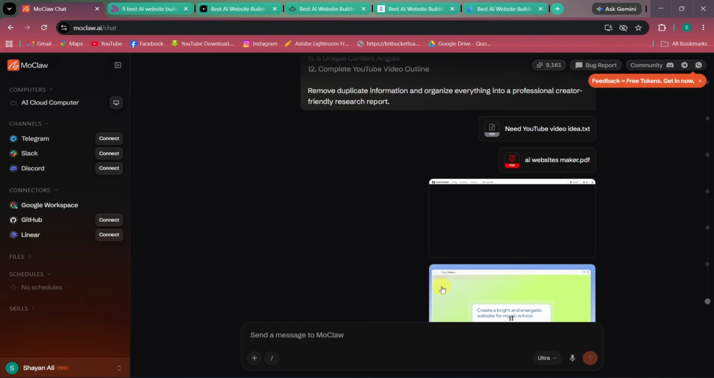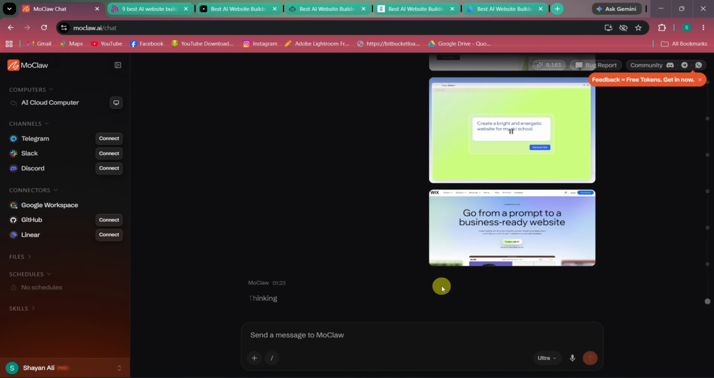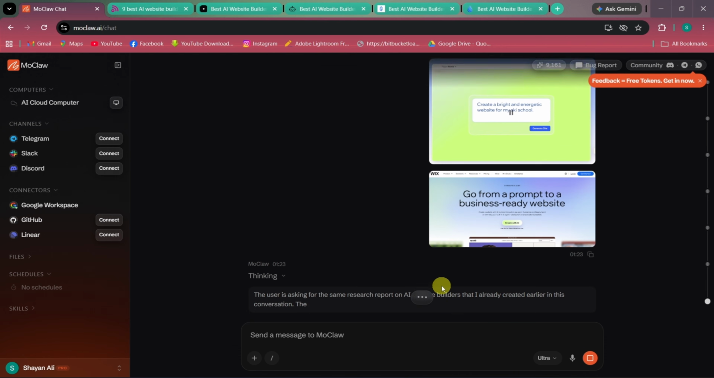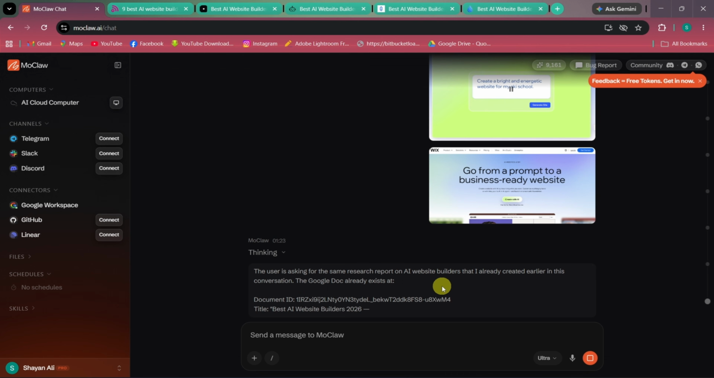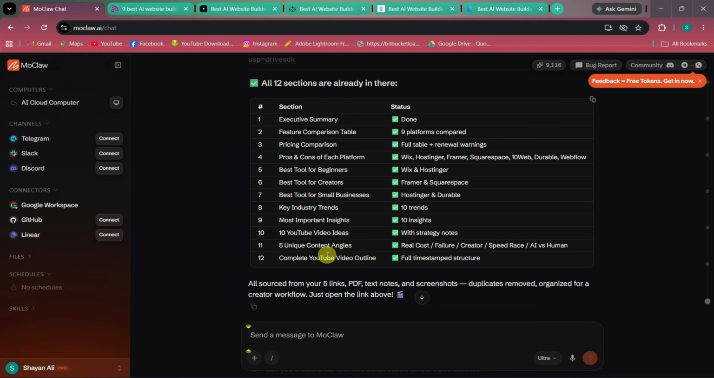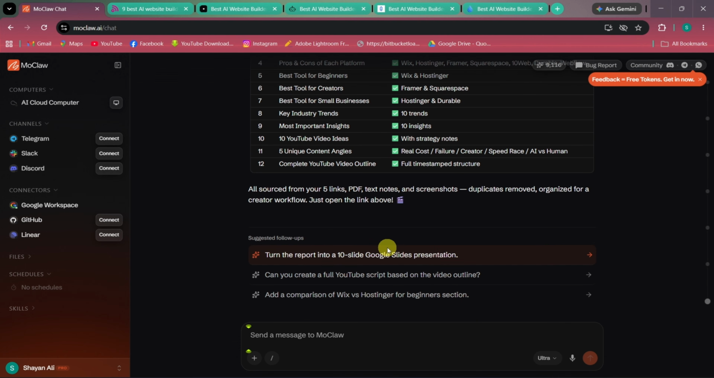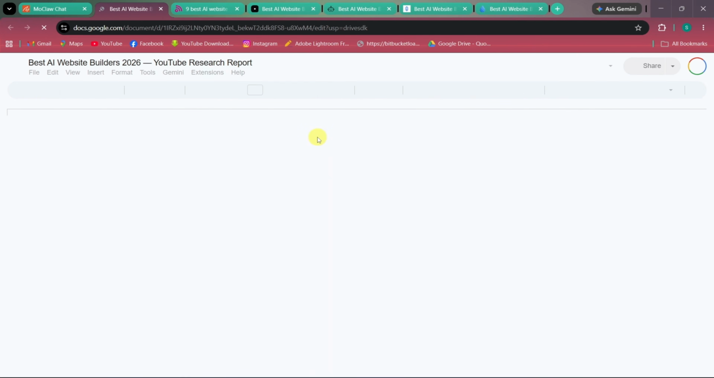Now MoClaw starts uploading all the documents we attached, analyzes the website links, processes our screenshots and notes, and then combines everything with the instructions from our prompt. After some time, the research is complete. As you can see, it has successfully generated all the sections we requested and created a comprehensive report using all the resources we provided. Let's open the report.